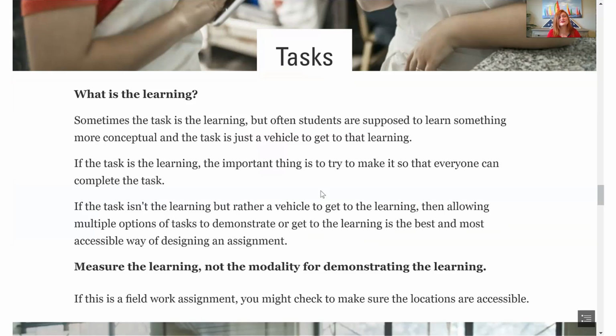Tasks. So tasks are super important, especially when it comes to field work and group work. The main thing to think about when it comes to tasks, though, is what is the learning? Sometimes the task is the learning. Like if the learning is riding a bike, then you're going to have to ride a bike. But often the task is just a vehicle to get to the learning, right?